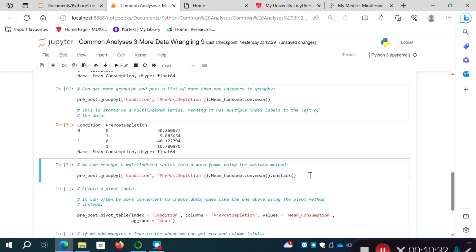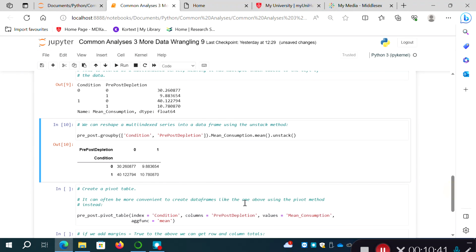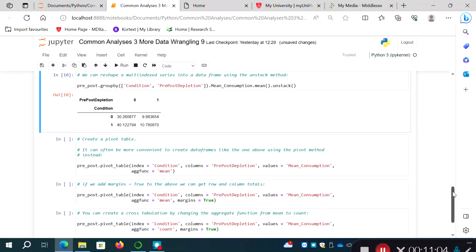So that's the only difference. And if I run that, what you can see is it's given us this nice rows and columns, pandas HTML style data frame object, which has exactly the same values as we've got in this table here, but it clearly looks nicer and it's easier to interrogate. So we can see that when condition was 0 and pre-post was 0, the mean is 30.26. So seen pre, 30.26. Okay, all right, so that's quite useful.